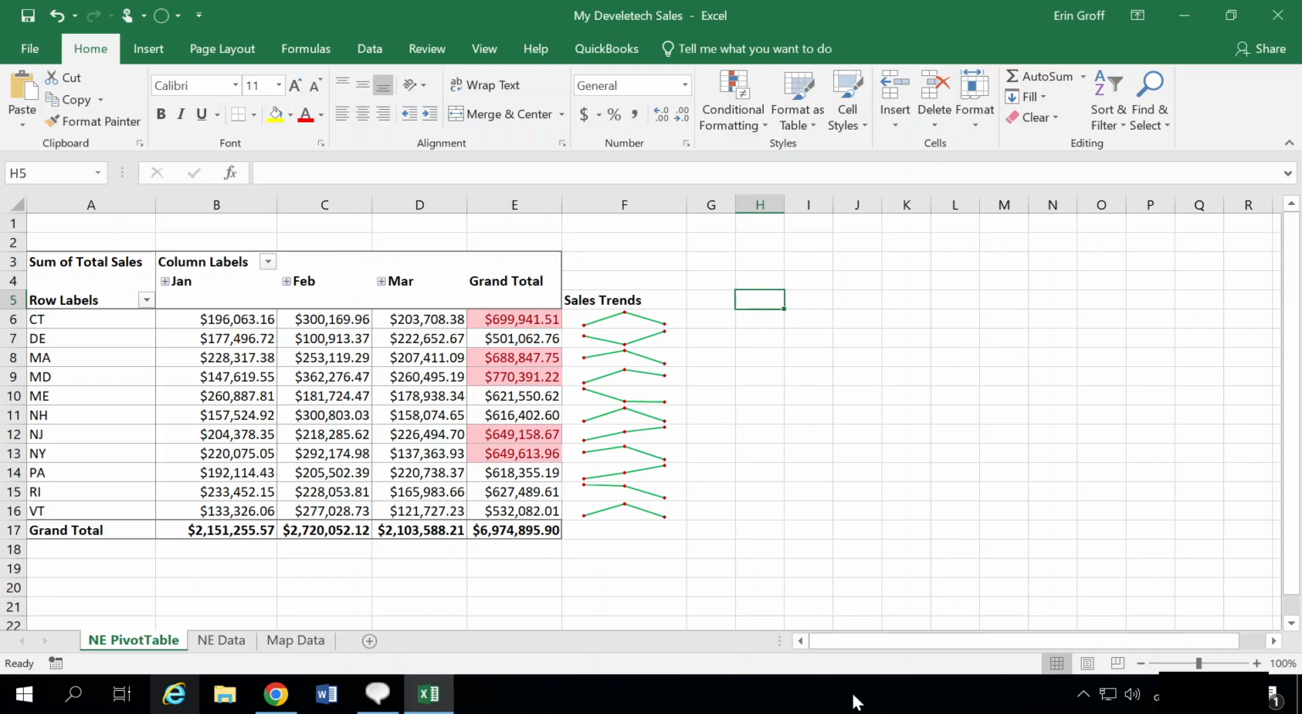This is activity 6.2 on page 129, creating a 3D map. We have the My Developtech Sales Workbook open. Since you have been tracking regional sales over the territory, you know that a chart will be too crowded with data points. You decide to create a 3D map to plot the sales for each region as they appear over time. Number 1, create a 3D map.